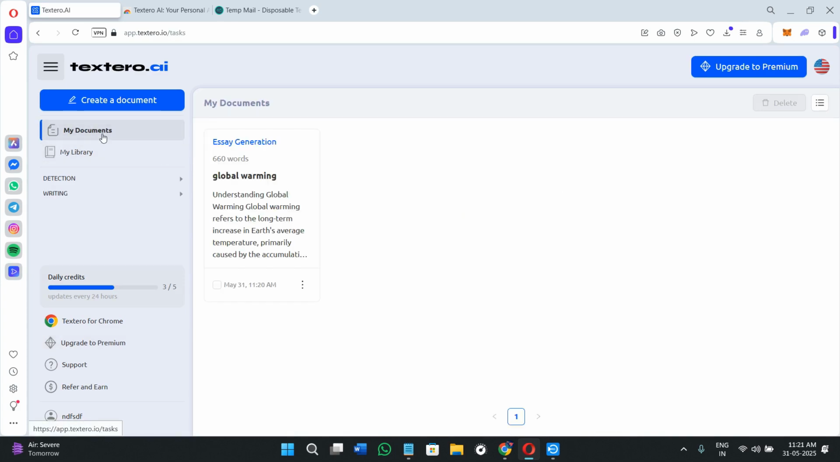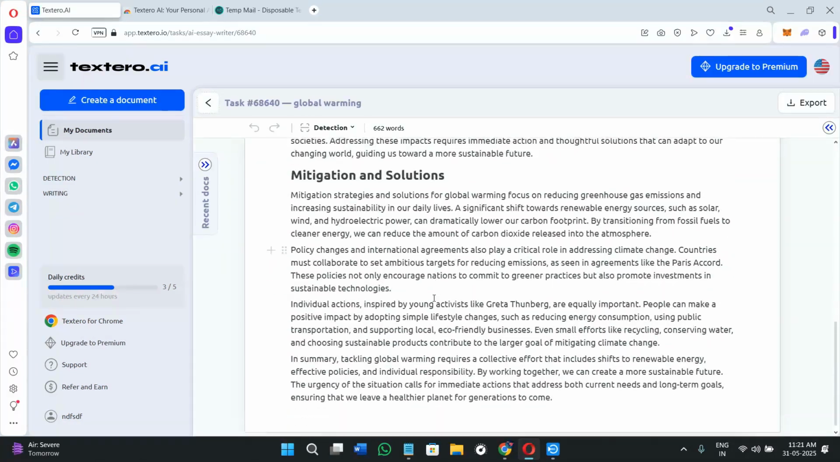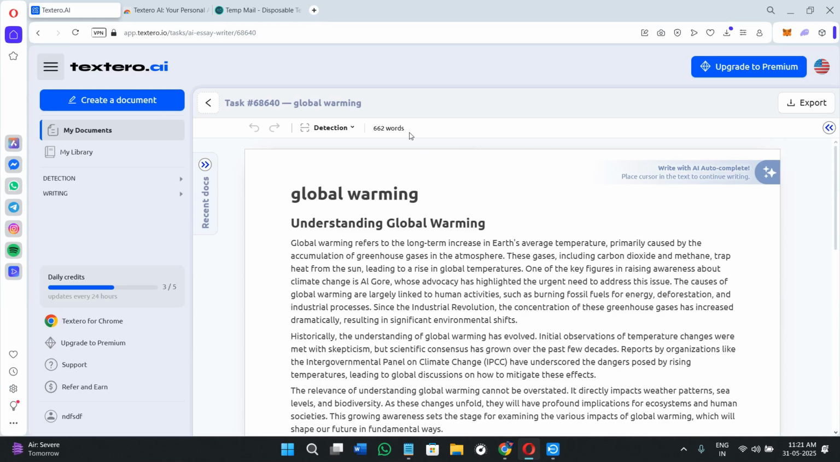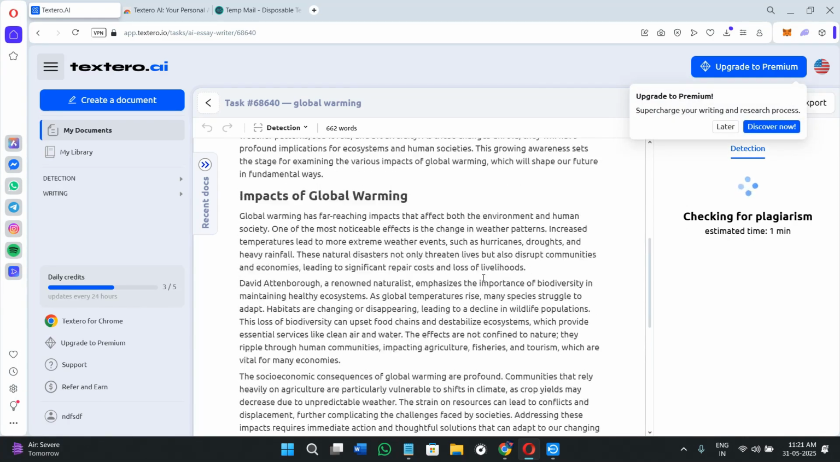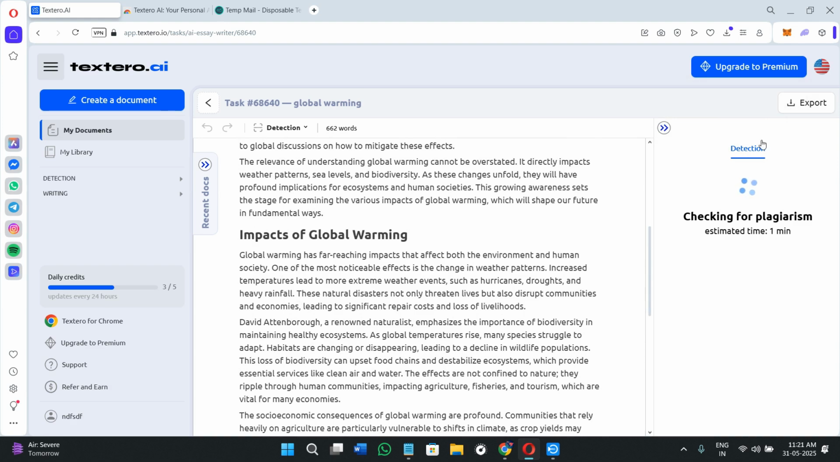Now if we go back to the my document sections, as you can see over here, it has created a beautiful essay for us, and this is the essay which you can export. In the top it will show you the number of words that are used in this essay, the detection. For detection you can use whether it is AI generated, or you can even check it for plagiarism. Let's say I want to check it for plagiarism, so the estimation time is 1 minute. So by the time it is doing, we can see how we can export this particular essay.